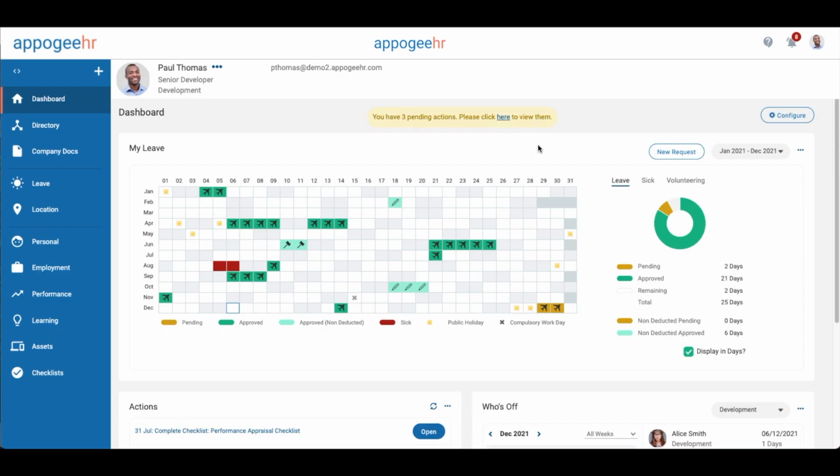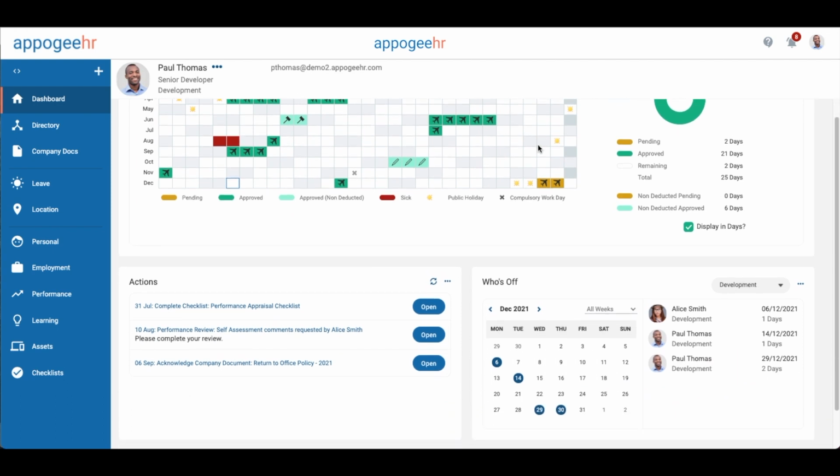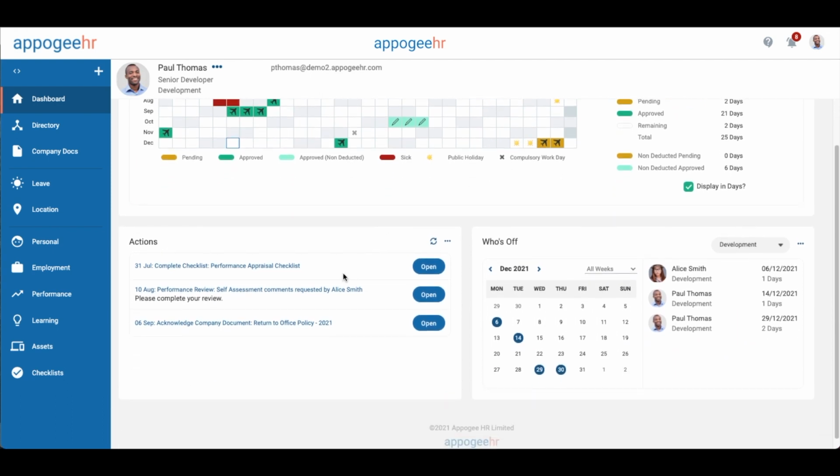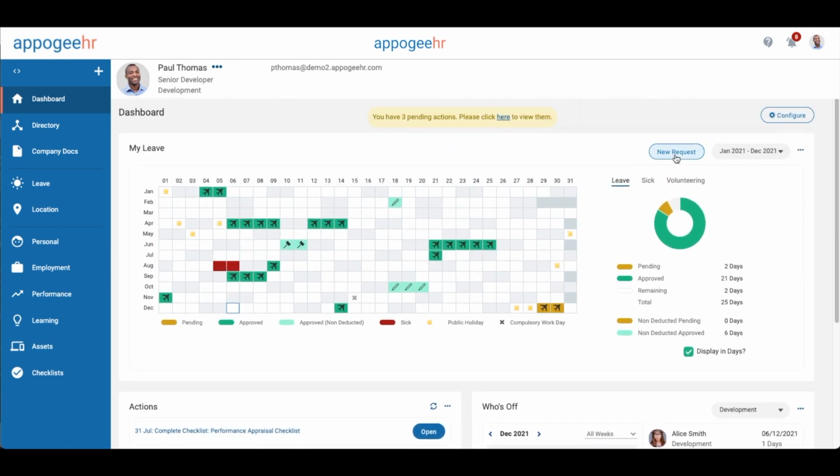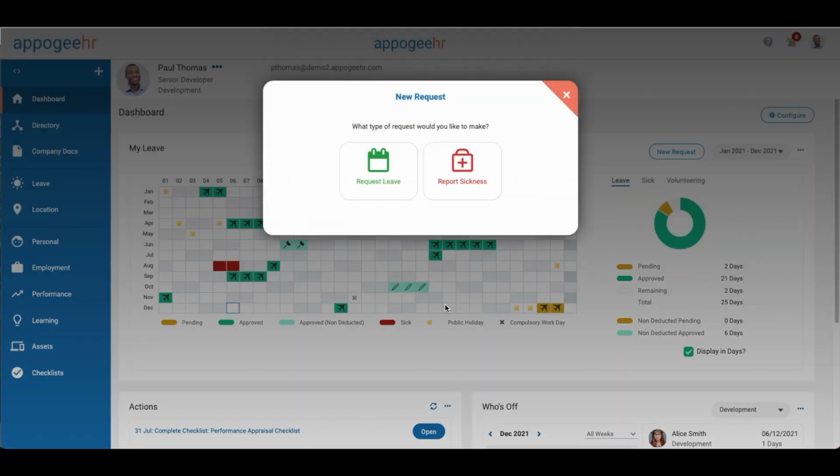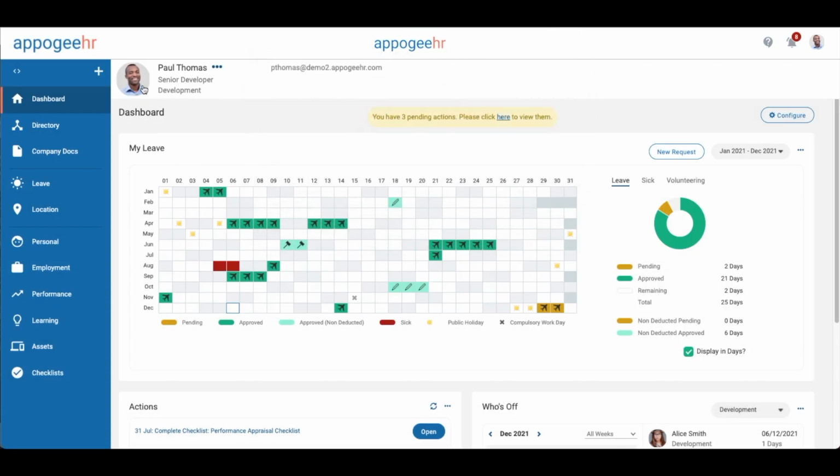When you log in, you are presented with your dashboard, which gives you information about your leave as well as any outstanding actions you may have to complete. You can submit a request either by clicking the New Request button, the Plus button, or by clicking on a date in the calendar.